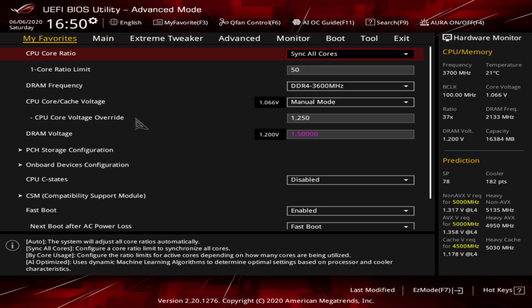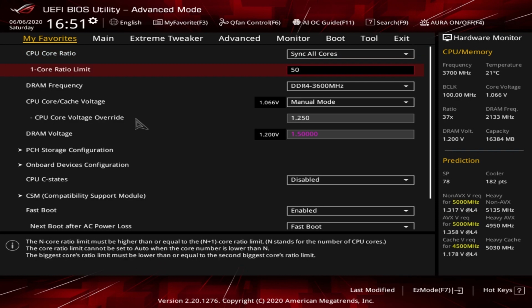So I'm going to my favorites menu now. My favorites menu is interesting because it gives you all the key settings for your overclock. What I've done here is a bit of a manual overclock. I've also gone for memory clock and everything else. So I've selected to sync all cores, then I've selected 50, which is the ratio. So 50 times 100 is 5 gigahertz or 5,000 megahertz. So I'm shooting for a 5 gigahertz overclock.